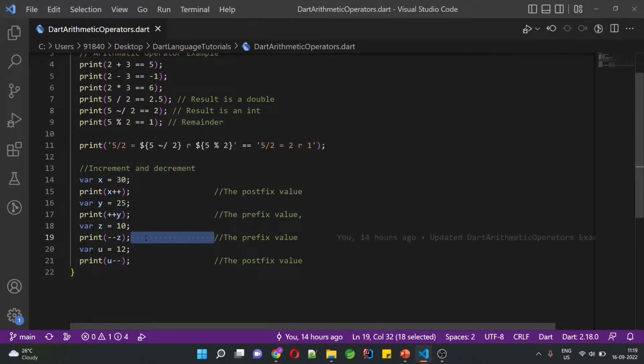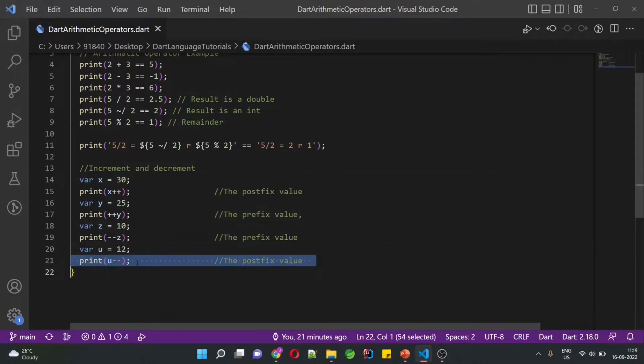Here we are printing with the pre-decrement operator, minus minus z. In that case the value will be decreased and the decreased value will be printed here. So 9 will be printed here. And the last one is var u is equal to 12. Here it is post decrement, so the value will be decreased, but the current value will be printed only. So 12 will be printed here. After this statement the value of u will be decreased. So let's run this program and check the output.